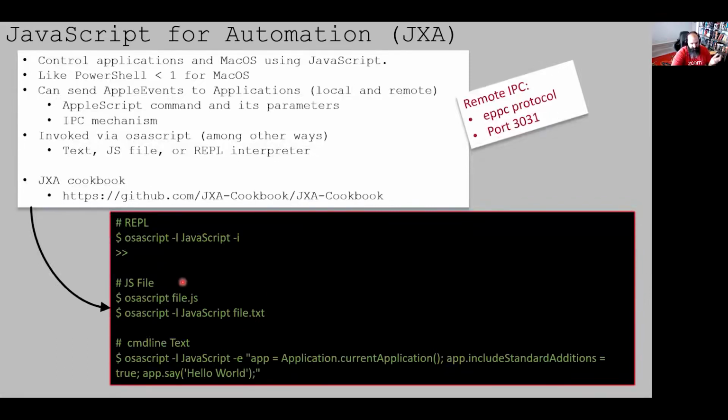However you would normally do in a JavaScript file. And then, of course, you've got JavaScript files you can execute from osascript, and you don't need any sort of flags. You just give the file name with the .js suffix, and it knows that it's going to execute a JavaScript file.